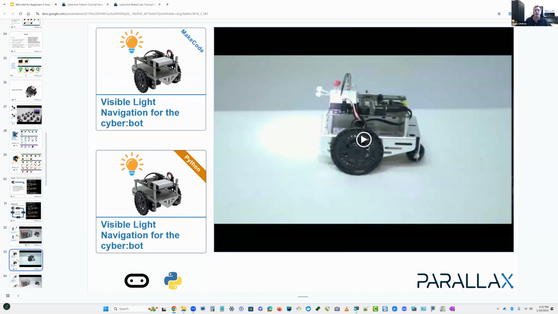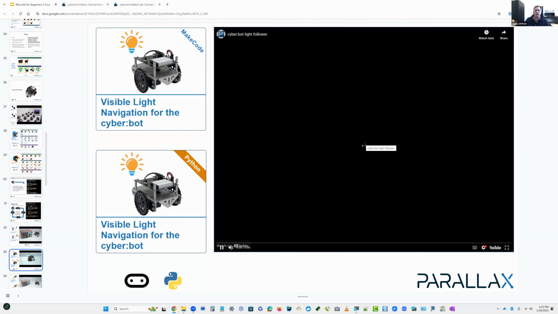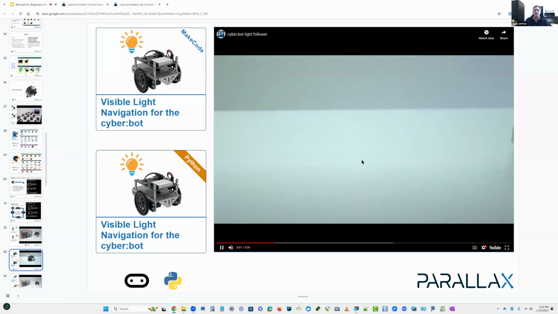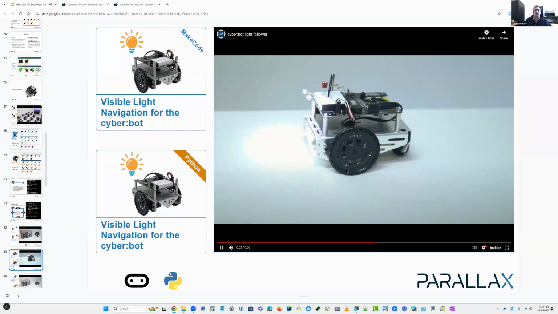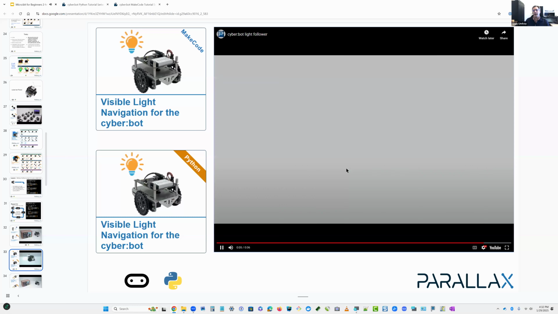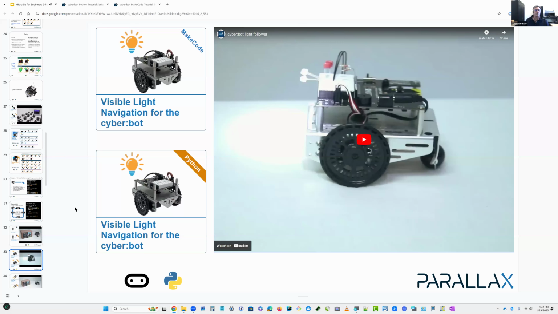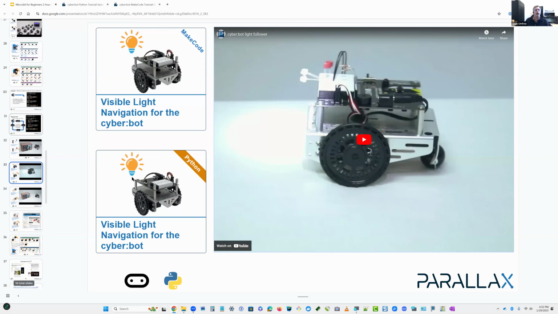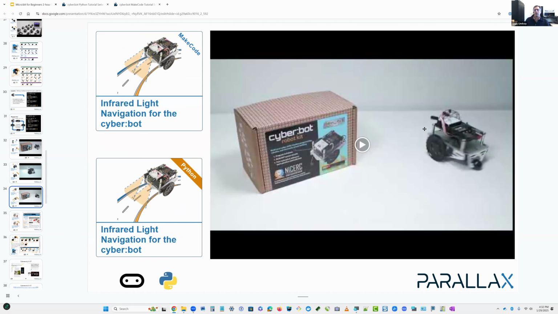Also in the Cyberbot kit, there is a light sensor. So the robot's cruising along and then somebody shines a flashlight at it and it follows that flashlight beam and you can actually lead it around. And there's lots of good lessons built into this, both in terms of circuits and in terms of programming to figure out which side is brighter on the light sensors.